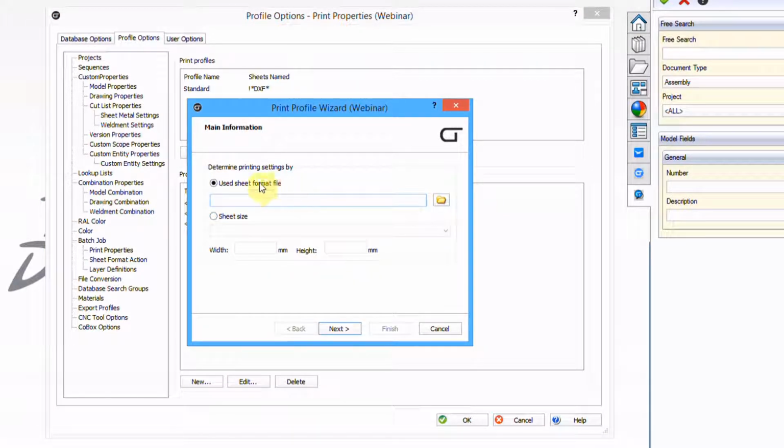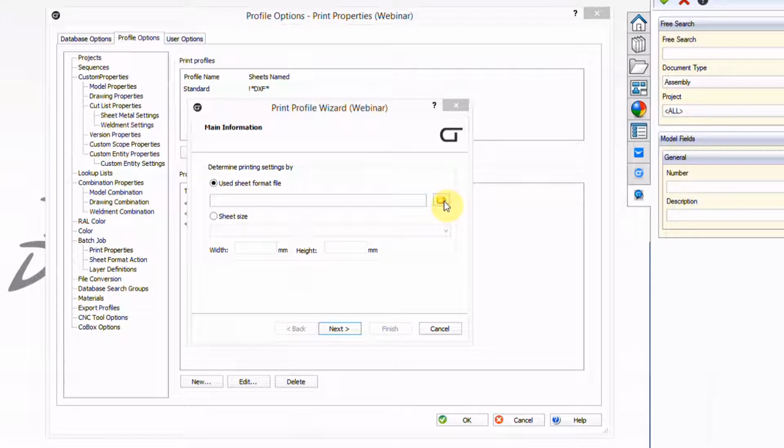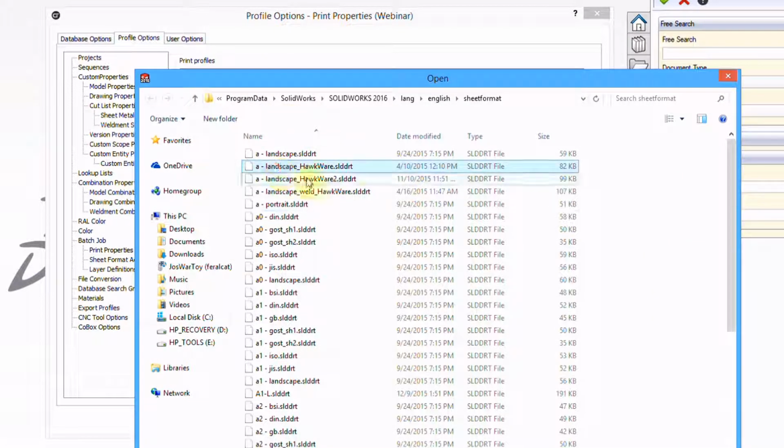So the sheet format is the one that's embedded in each sheet. Remember, it's not linked back to the original location where that sheet format came from. It's always embedded in the sheet. So if I pick one, let's say I go here and I pick my A landscape HAWKWARE. If that's not the one that's assigned to my sheet, then it doesn't fit the rule. Or if the one assigned in the sheet doesn't exist in my sheet formats location and it can't find them, then it doesn't match the criteria for the rule.